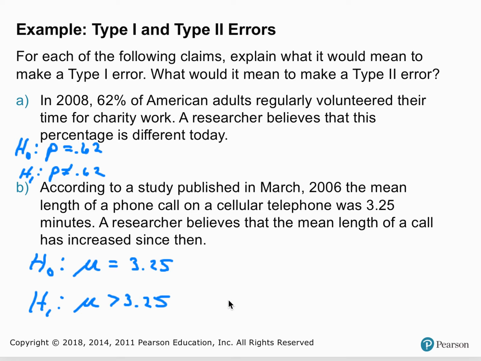So a type 1 error occurs if the researcher concludes that the mean is actually more than 3.25 when it's really still 3.25. In other words, he rejects the null hypothesis and he should not have. That's type 1. A type 2 error occurs if the researcher fails to reject it, right? When in fact it was more and he should have. He failed to reject it, but he should have.